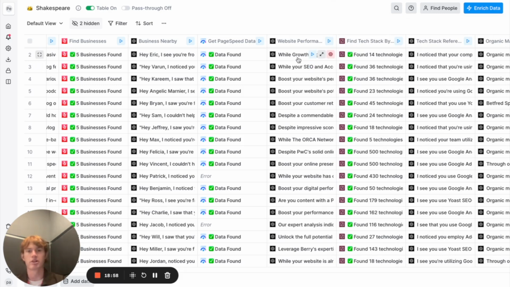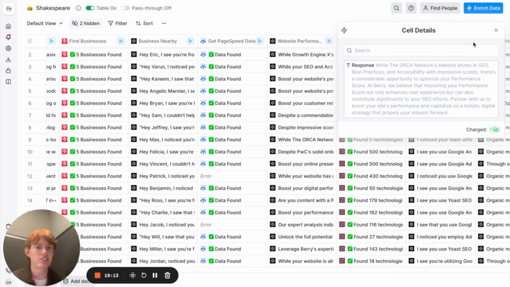So let's look at an example here. While the Orca Network's website shines in SEO best practices and accessibility with impressive scores, there's a considerable opportunity to optimize your performance score. We believe that improving your performance score not only enhances user experience, but can also contribute significantly to your SEO efforts. Partner with us to boost your site's performance and capitalize on a holistic digital strategy that propels your mission forward.